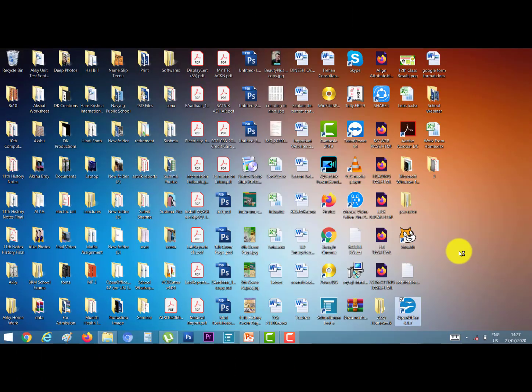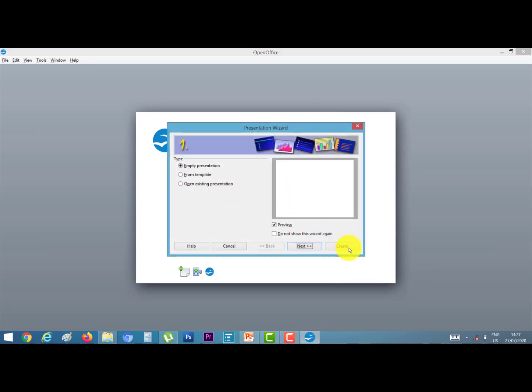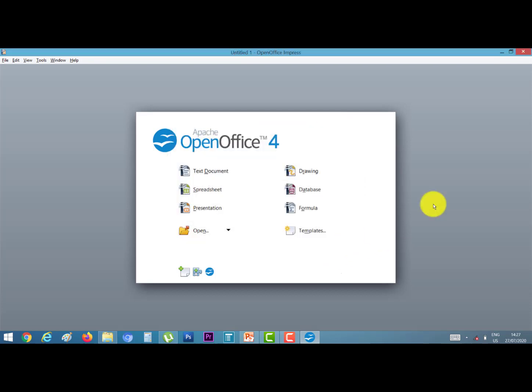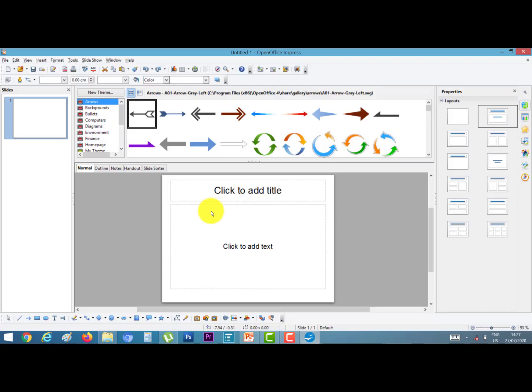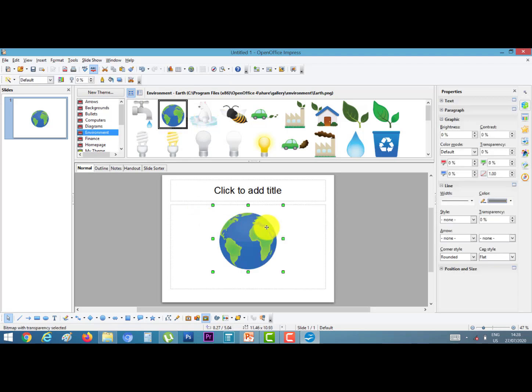Open your OpenOffice. Next, presentation. Empty presentation. Create. Now I am inserting any image. Suppose the environment option. Select a picture. Right click on it. Insert and then copy. Our picture is inserted in a slide.